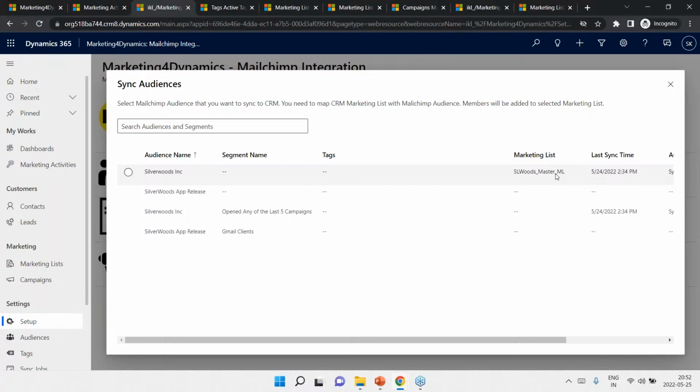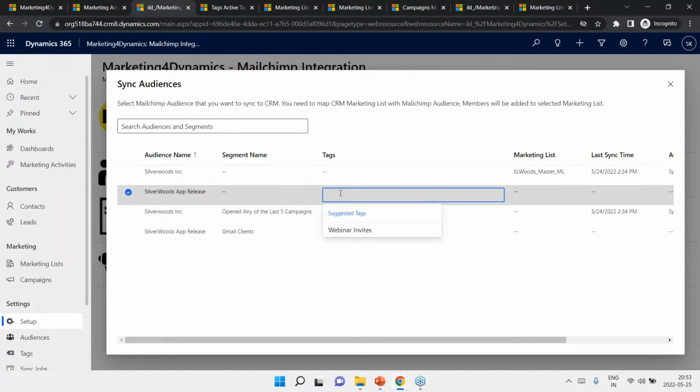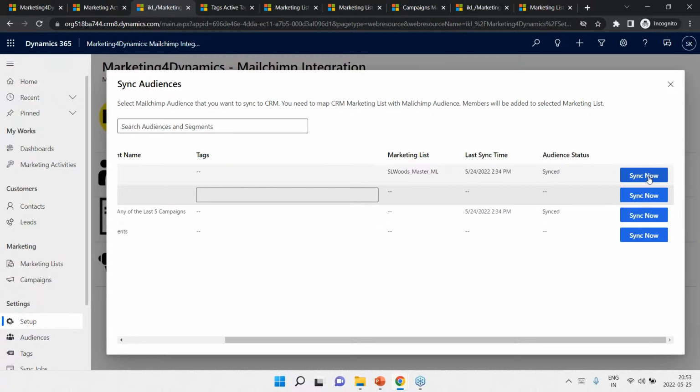However, if your use case has a requirement that you don't want all the tags to be associated with the marketing list, and you want to create a marketing list for each tag, even that can be easily achieved. For example, if I just go here, it may show you the webinar invites. So this is the tag that is associated with the audience, and then we can associate this with the marketing list as well. So what happens once you go ahead and hit on sync now?